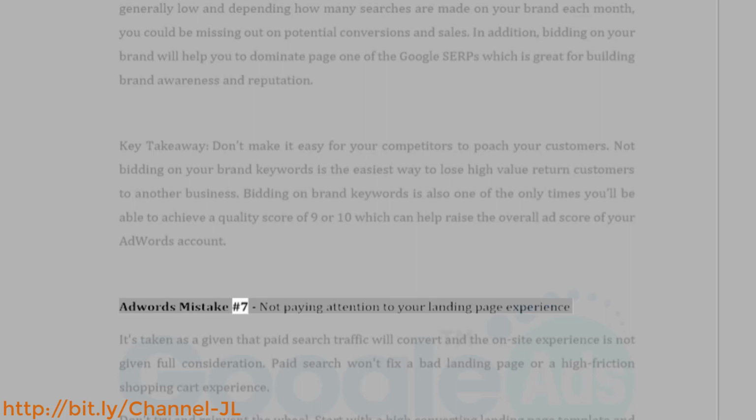AdWords mistake number 7, not paying attention to your landing page experience. It's taken as a given that paid search traffic will convert and the on-site experience is not given full consideration. Paid search won't fix a bad landing page or a high-friction shopping cart experience.